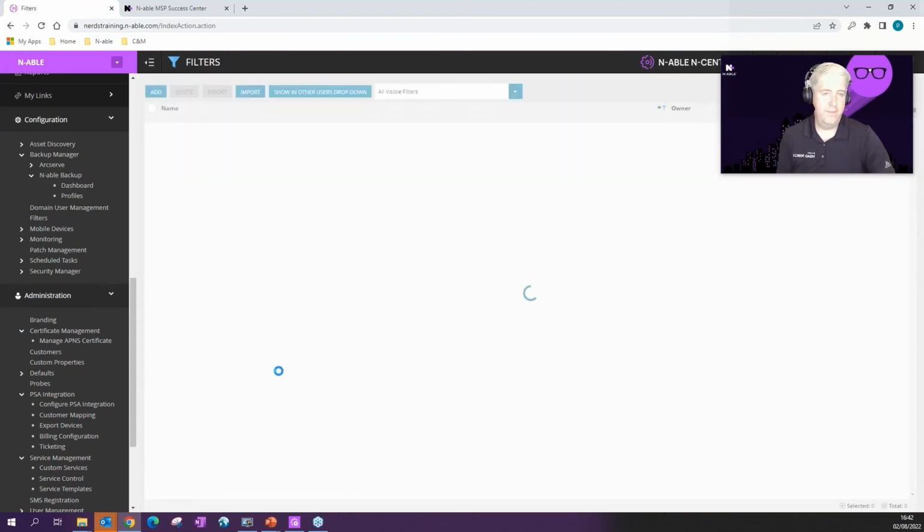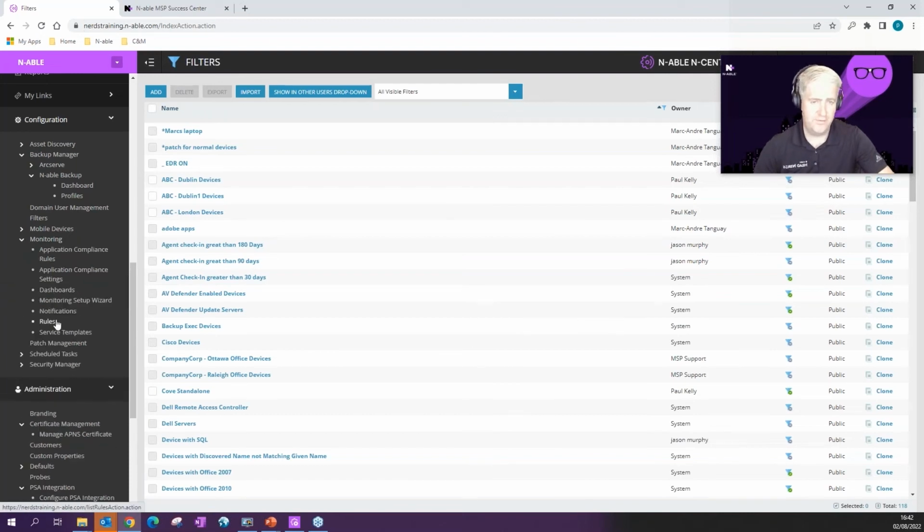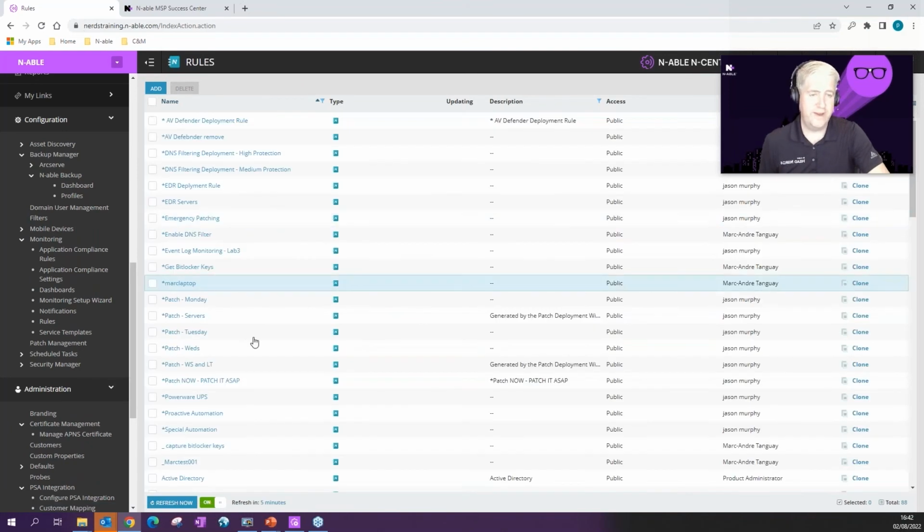So I have created a custom device property, which I've tagged all the devices. I've created 2 filters that correlate with the actual profiles in EDR that I want to use. And the next thing I'm going to do to tie it all together is create my rules. So I'm going to come into monitoring and rules, and I'm going to choose to create rules to deploy EDR.